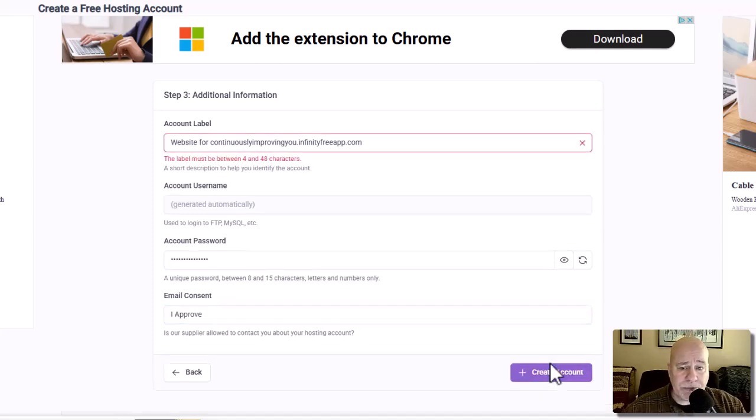All right, so this is normal. What it did is pre-populate this account label, and it says website for Continuously Improving You.infinityfreeapp.com. And it's too long. It only gives you 48 characters. You can just highlight the whole thing.